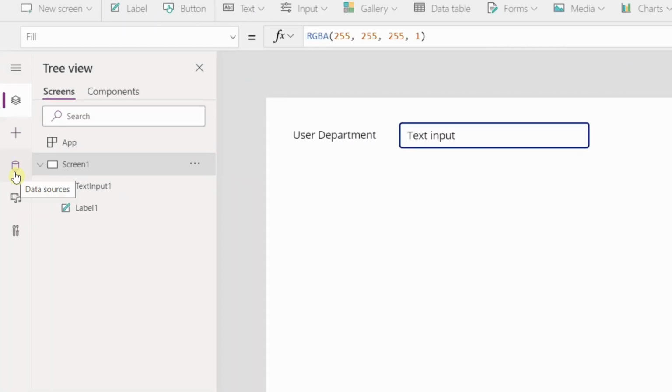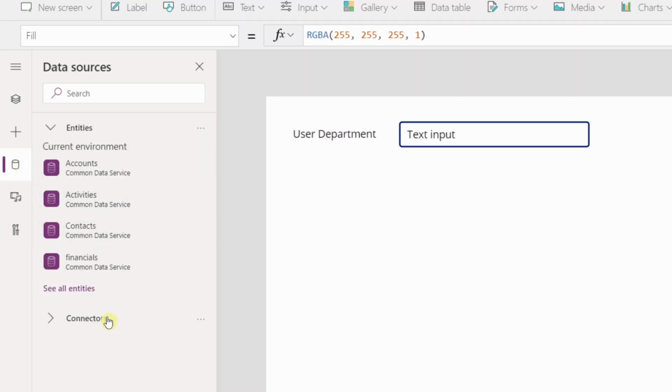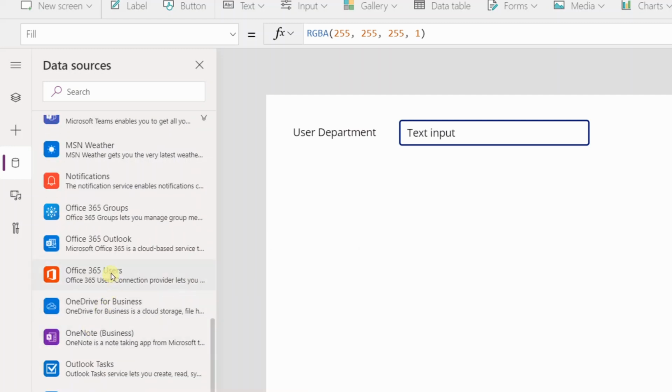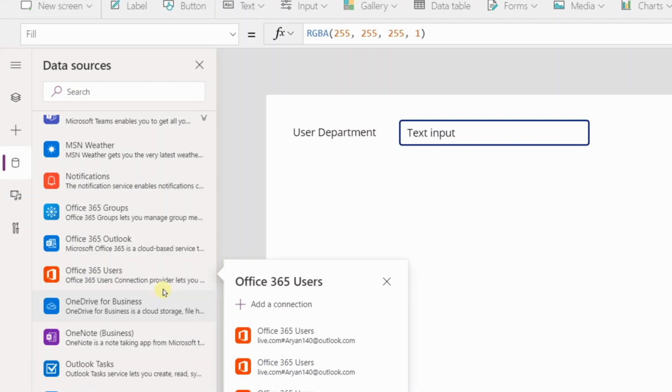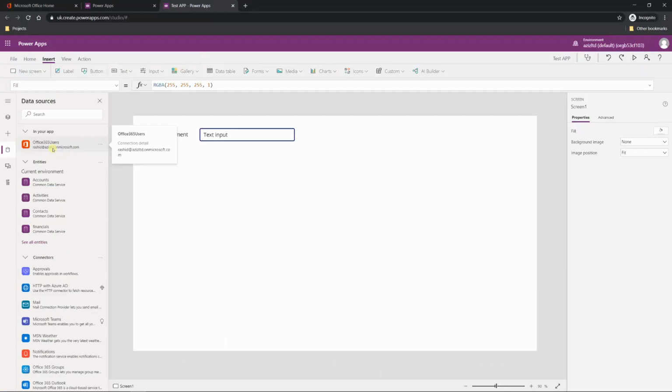Next I have to click on the data source icon from the left corner and then scroll down to connectors, and then I need to look for the Office 365 Users connector. I will click on Office 365 Users connector. If you have a connection, you can choose one of the connections already, or you can create a new connection. I have already added a few connections, so I will click on one of the connections which I want to use. Now you can see the connection is available in the app.